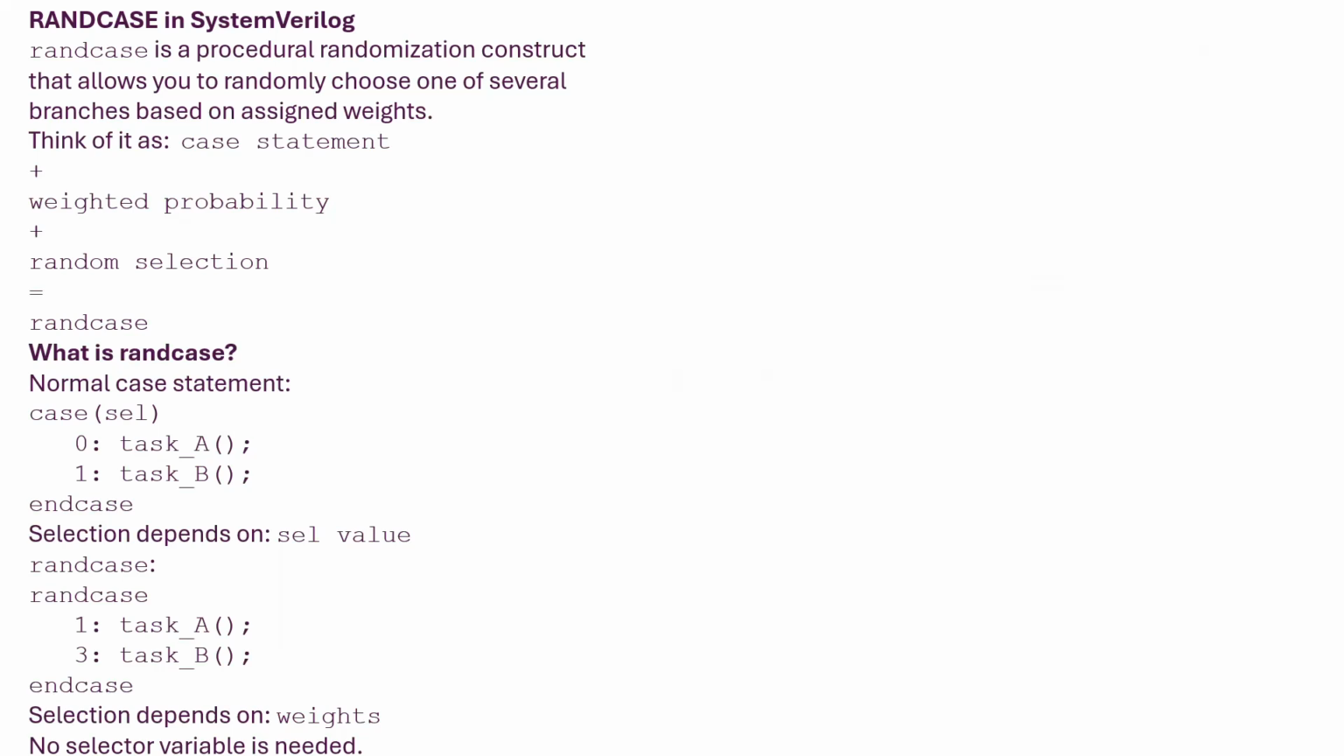Like a 4 by 1 multiplexer you are taking, so two select lines are there, S0 and S1. Based on that, 00, 01, 10, 11 cases, you are selecting some values: Y0 equal to I0, Y1 equal to I1, Y2 equal to I2. That is the normal case statement.